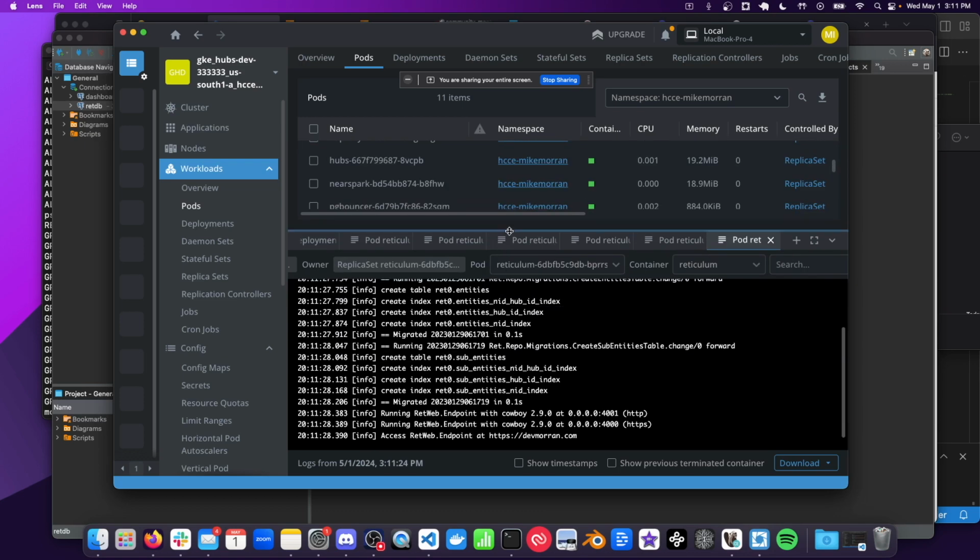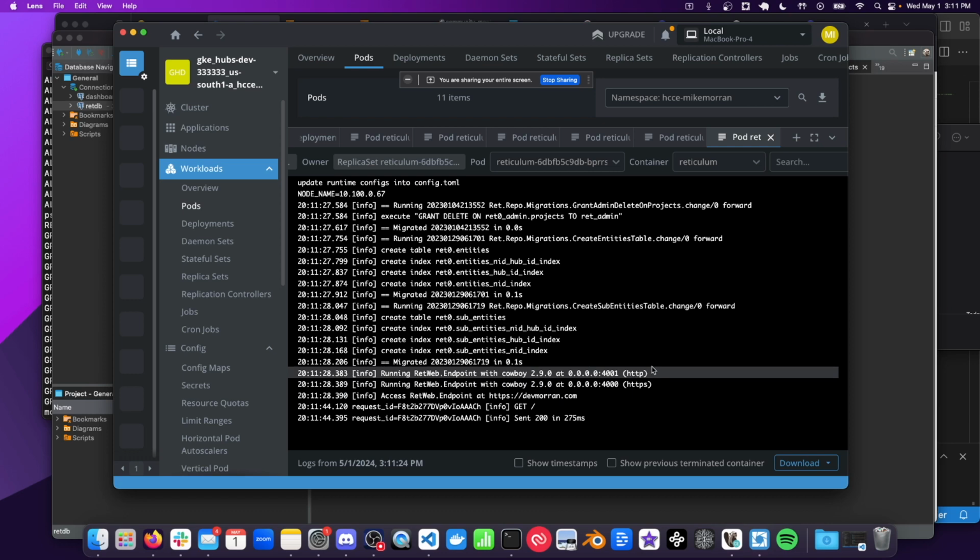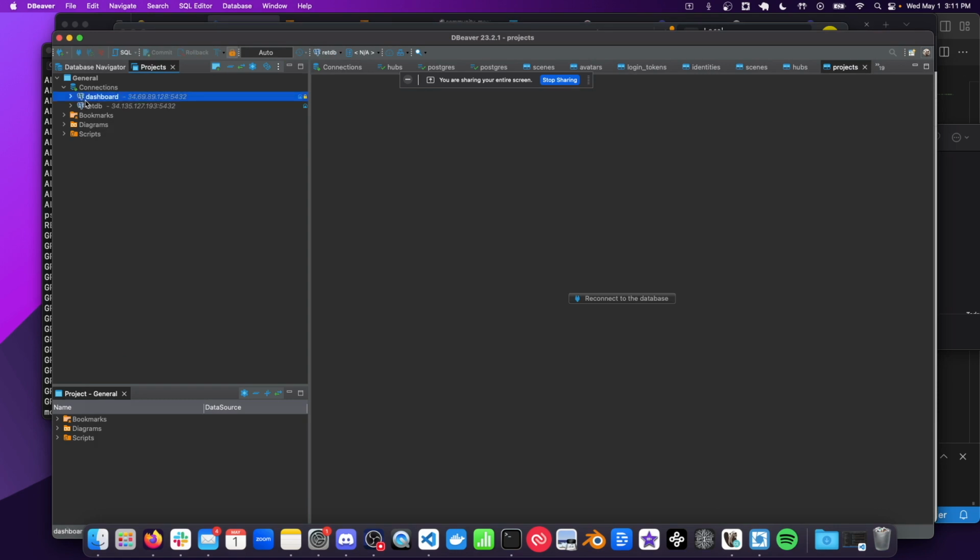Yeah, okay. So we have a lot of messages here about ret0 entities being created. That's really good. Okay. Looking promising. I'm going to reconnect dbeaver here and take another peek.